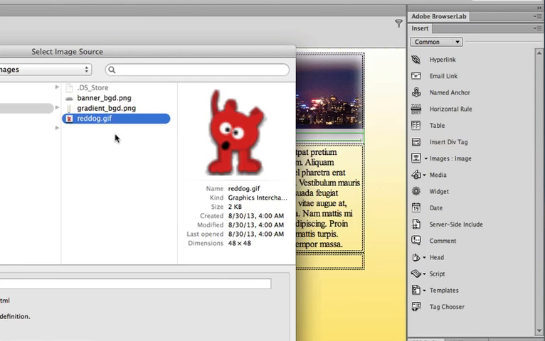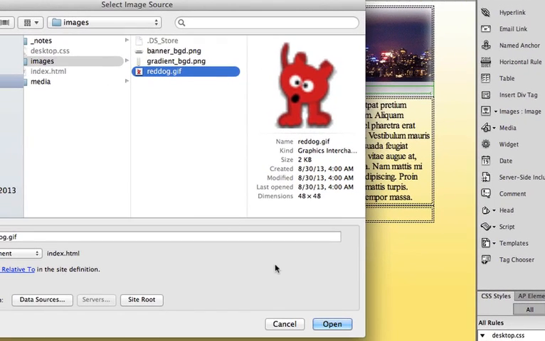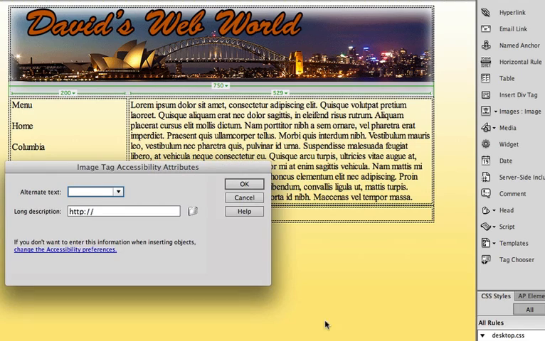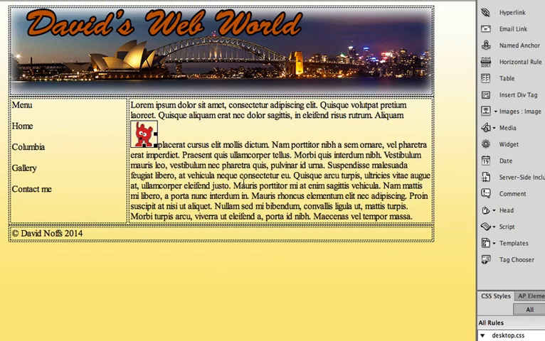And this is just a small 48 by 48 pixel iChat icon from Apple. And I'm going to click Open. It asked me for alternate text, so this is the text that would be read if we had a user who was visually impaired, who had text-to-speech turned on in their browser. So we want to put something in there that describes this image very briefly, and then click OK. Now you see the image in there, however the text is not wrapping as yet.